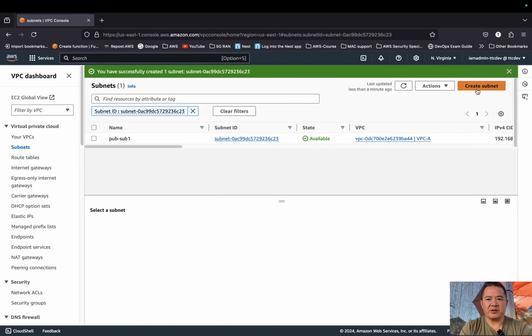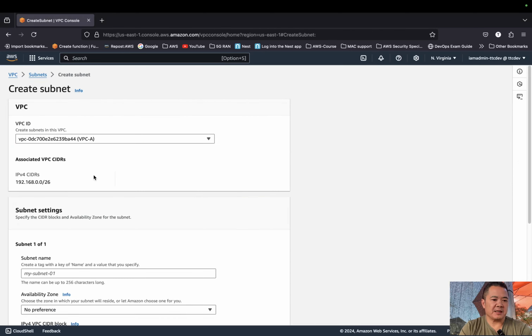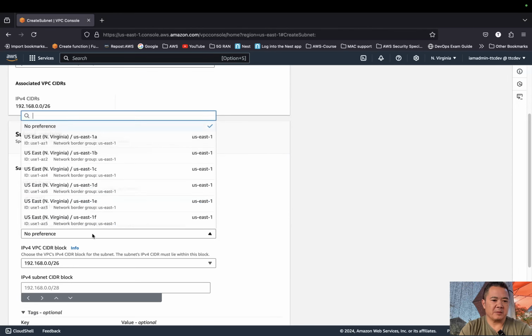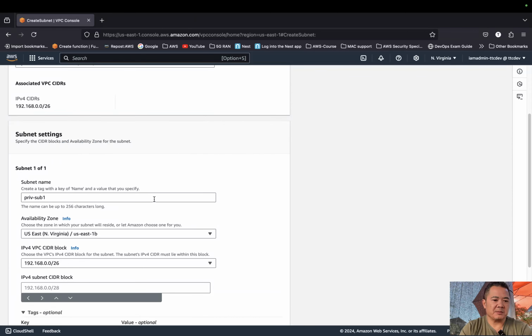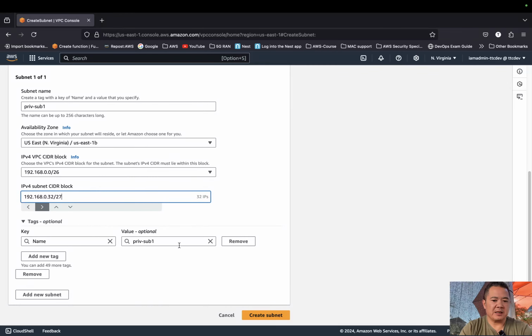Okay, I'm going to create another subnet. This will be my private subnet, and I'll choose VPC-A again. Subnet is going to be priv-sub1. Availability zone, I'll just choose 1B this time. And now I'm going to use a different subnet CIDR block, 192.168.0.32/27. All right, and I'll hit create subnet.